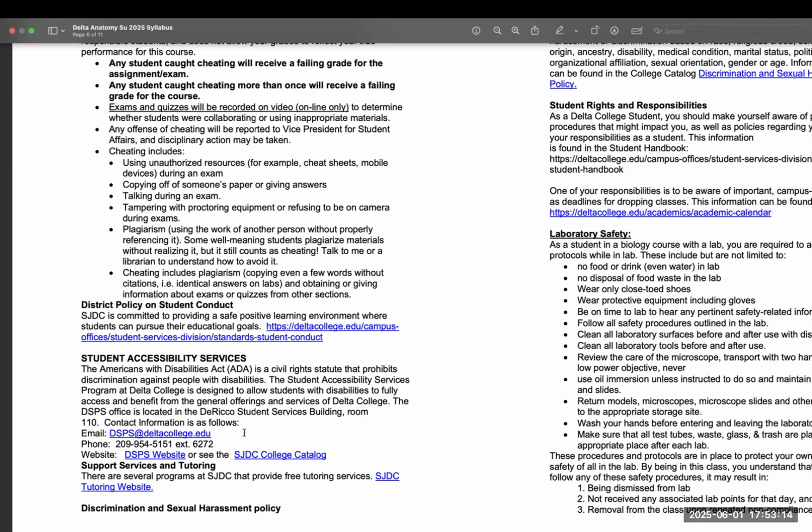If you're a DSPS student, you have accessibility services, then please give me the letter that they give you, because they give you a letter to give to your instructor. Then whatever accommodations you're asking for, I will accommodate you. This is part of your education. It's your right to have those accommodations. So if you have the letter, you can provide me with that letter.